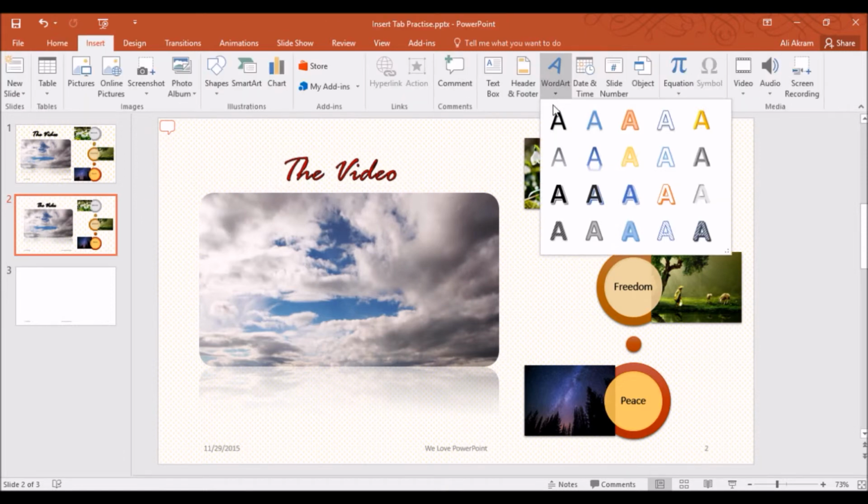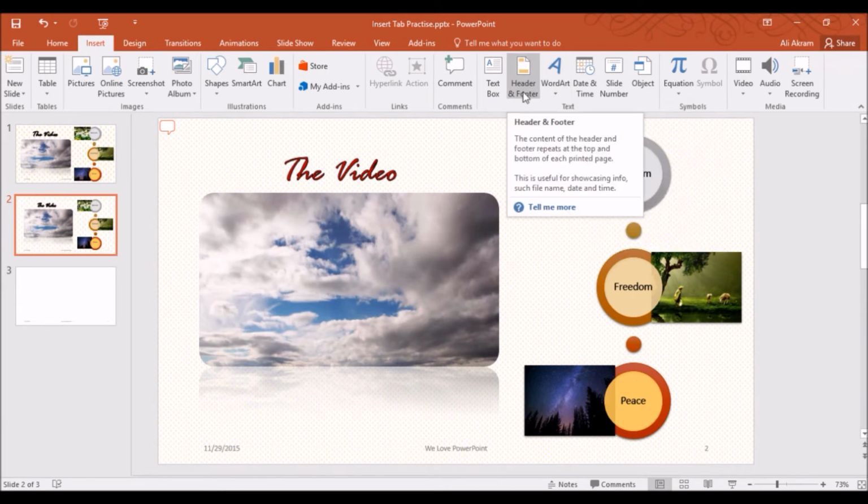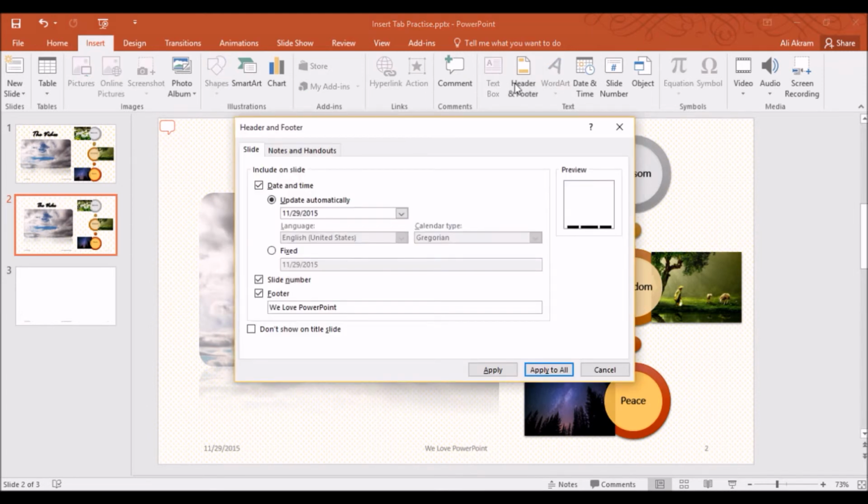The WordArt option contains styles for the text and it's very easy to use. However, we'll go to the header and footer option. The header and footer, date and time, and slide number, all of these when clicked upon will open the similar interface which we are viewing right now.